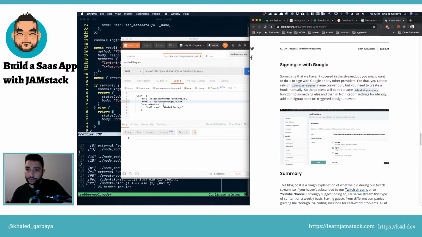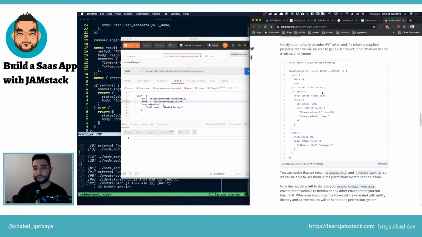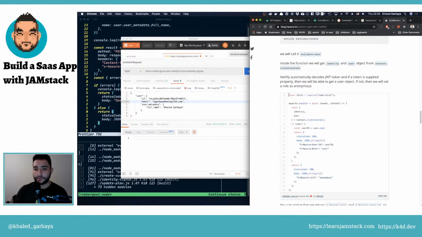Something that we haven't covered in the stream: you might want to do sign in with Google, and provided for that you cannot rely on the identity name convention, but you need to create a hook manually. So yeah, but we don't need the Google. Could this also maybe be required by Hasura? But I don't think so.